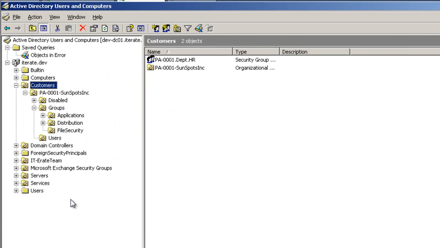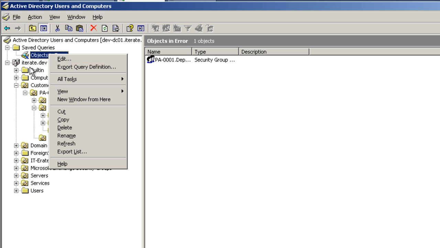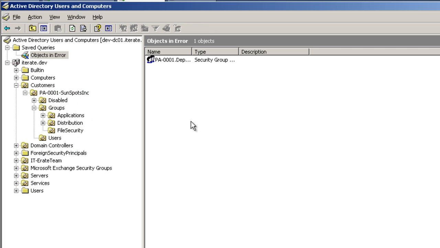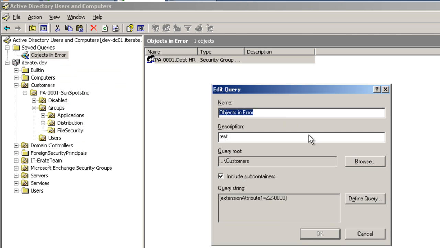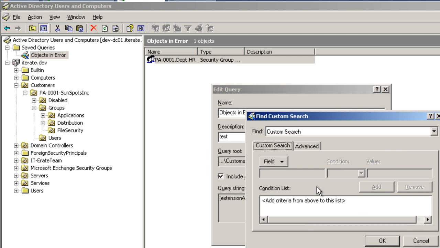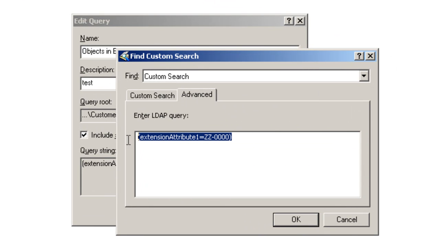And here we are inside Active Directory, and I just wanted to share this little saved query for you. So essentially what we're going to do is we're going to look for any objects in error, and as we can see, this particular one here is in error. The actual query that I did is just by going into define query, targeting the customer's OU, going to custom search and then advanced, and then you can input this.